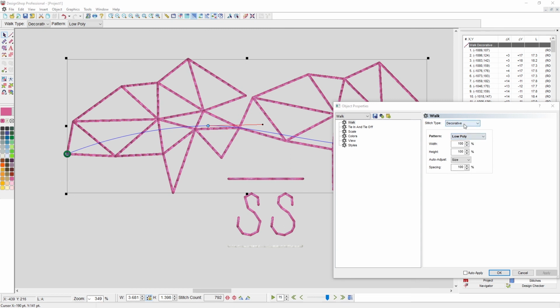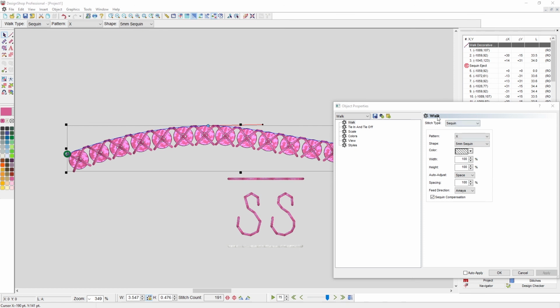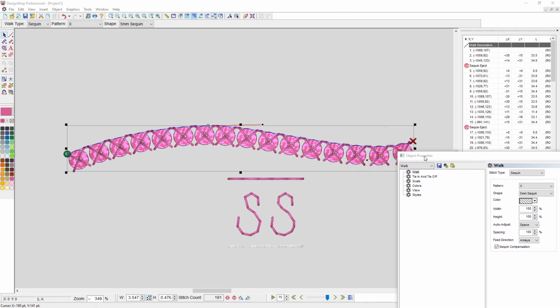Okay, so let's change our stitch type to sequin. And this is just meant for creating designs for machines with sequin attachments. Those are the properties for walk elements. Take a look at them, play with them, and see what you think.